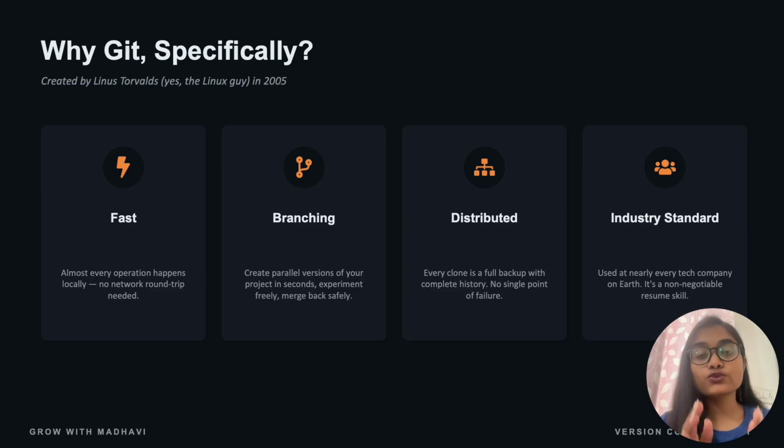You want to allow your friend, your teammate, to make changes to your project, but at the same time you also want to keep track of who has changed what and at what time. So how is Git going to help you? Git is fast, branching is there, it is distributed, it is an industry standard, and obviously everyone in the company uses Git. So it is a command line system.